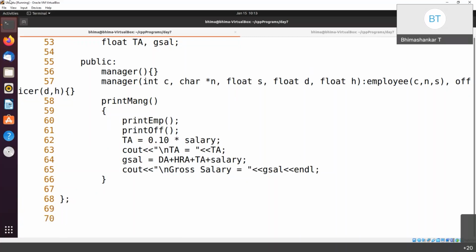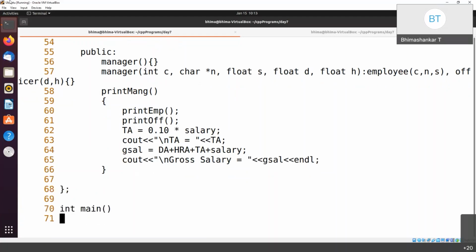Yeah. So now that's it. We are done with the 90% of the coding. What is left out is only the driver part. So the driver part now I'll be writing it out. So hence now it will be like int main. Okay.